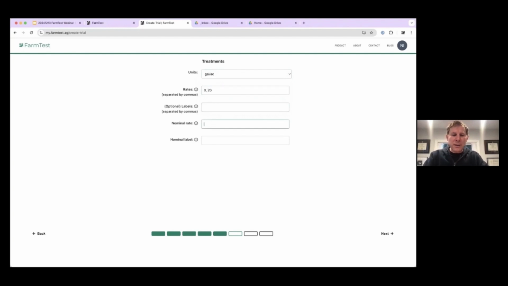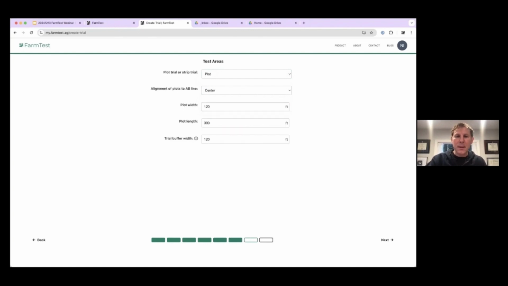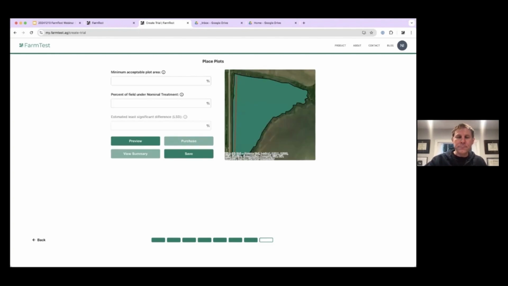And then in the areas outside the plots, we'll pretend this is a grower who is really confident that this fungicide works, but they want to just make sure. And so they're going to have some test plots at 0. Okay. So here you can pick if you want it to be plots or strips. If you want the plots to be lined up so they're centered on the AB line or on the edge. And this is also where you set your plot width and length, and also how far you want to keep the plots away from the edge of the field. These are typically good values for typical equipment. But if someone has really nice equipment, then we can potentially make the plots smaller, and you get better results when you do that.